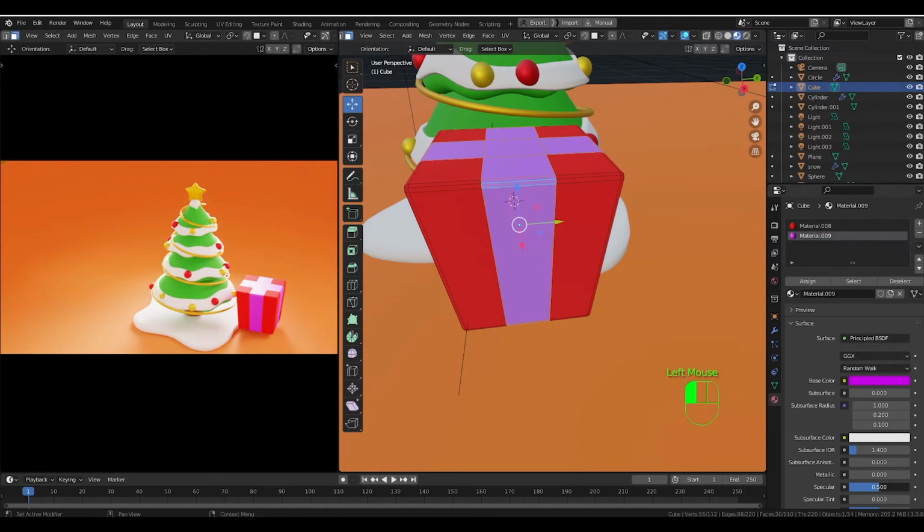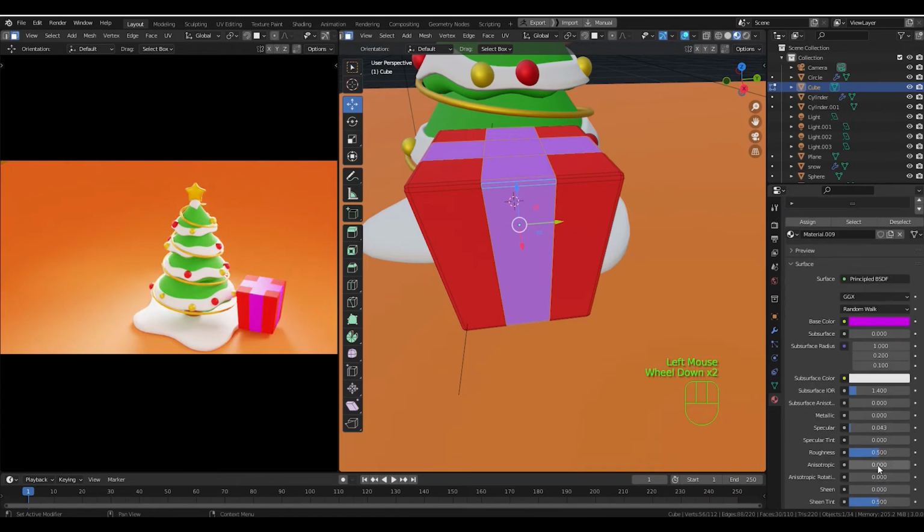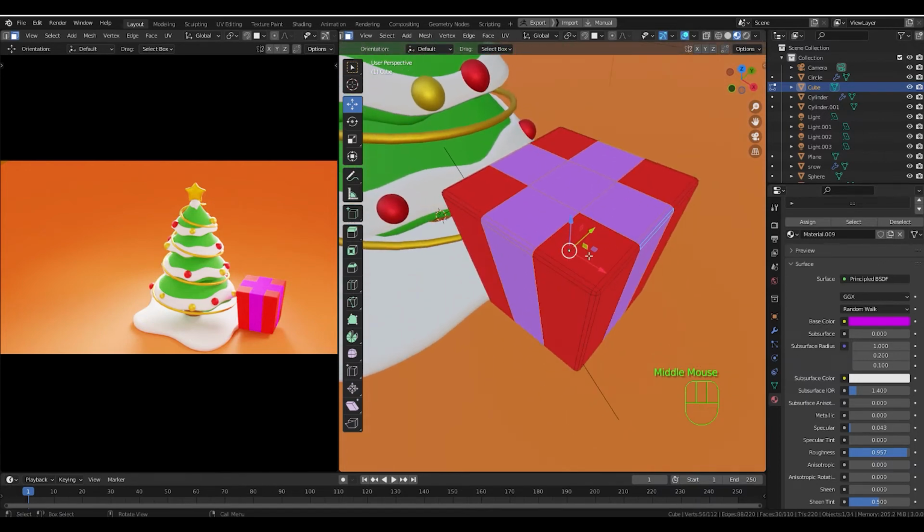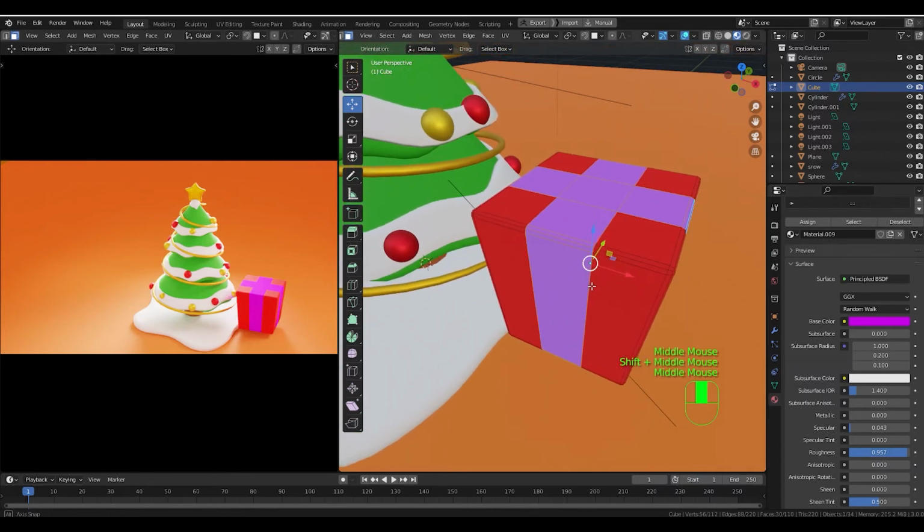Okay, specular down, then roughness up, something like this. Then yeah, let me change the specular a little bit. Yeah, something like that.